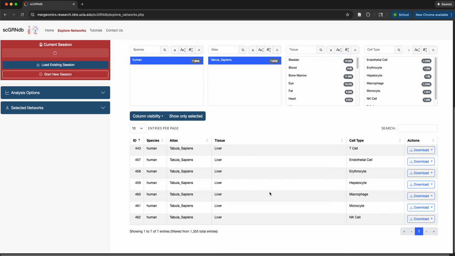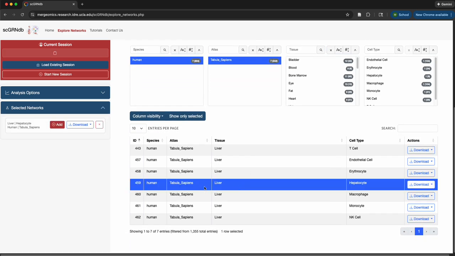particularly the hepatocyte network. You can select the network by clicking on the table row, and you can also download the network, the modules of the network, as well as the pathway and disease annotation files. And you can download all of them in a zip file here, as well as on the sidebar here.